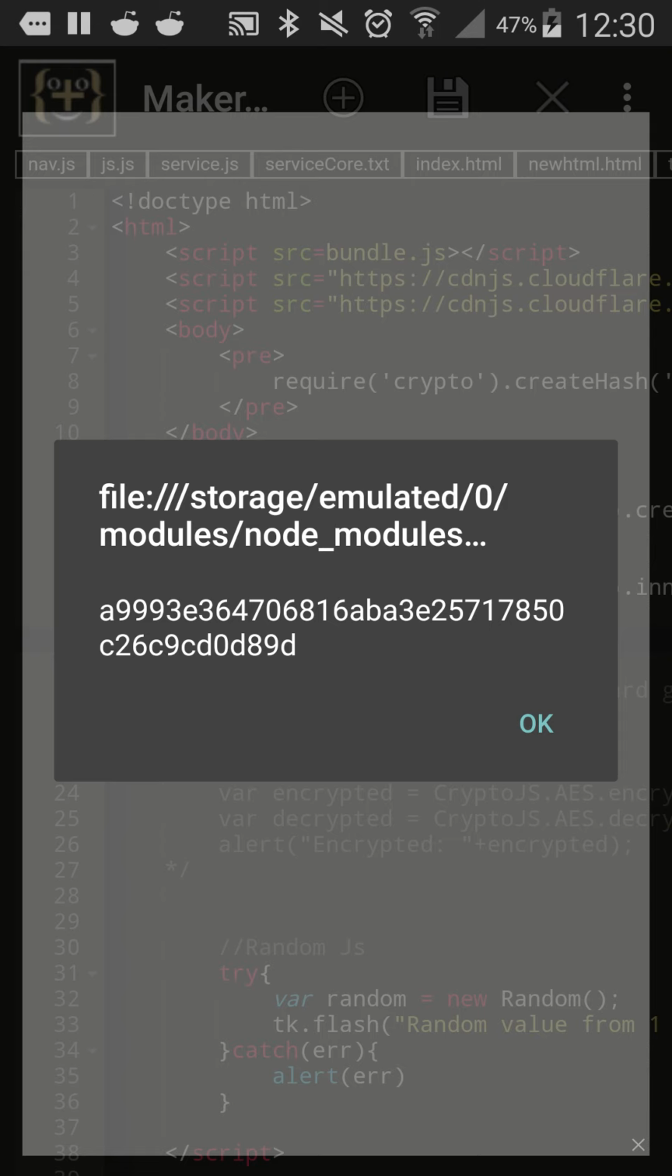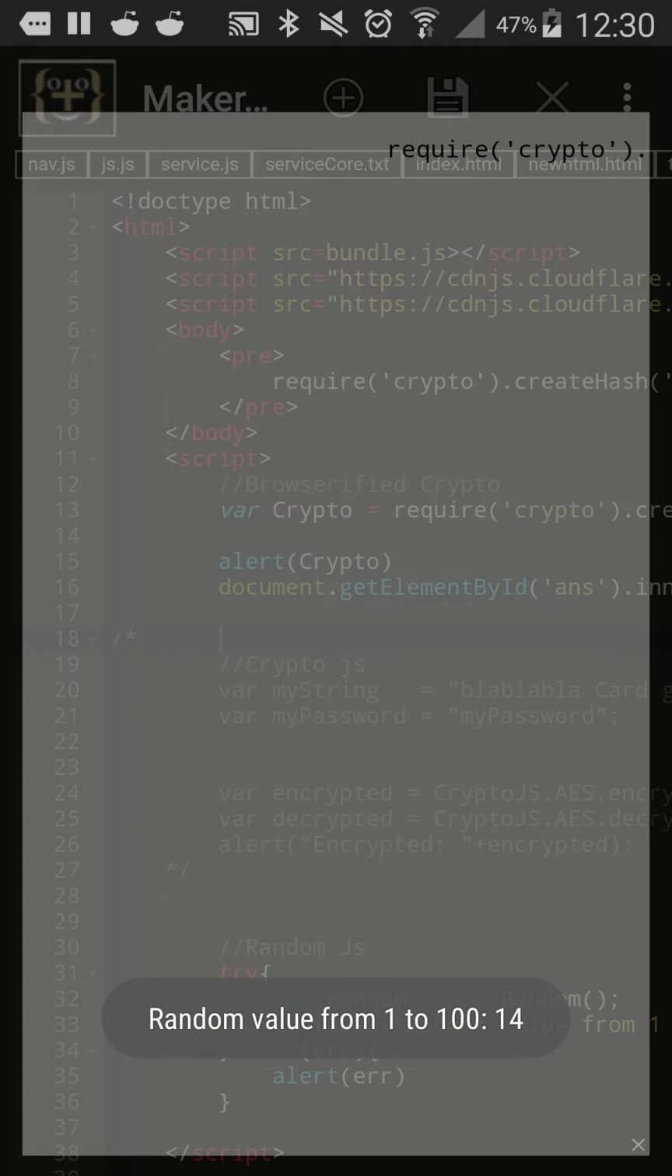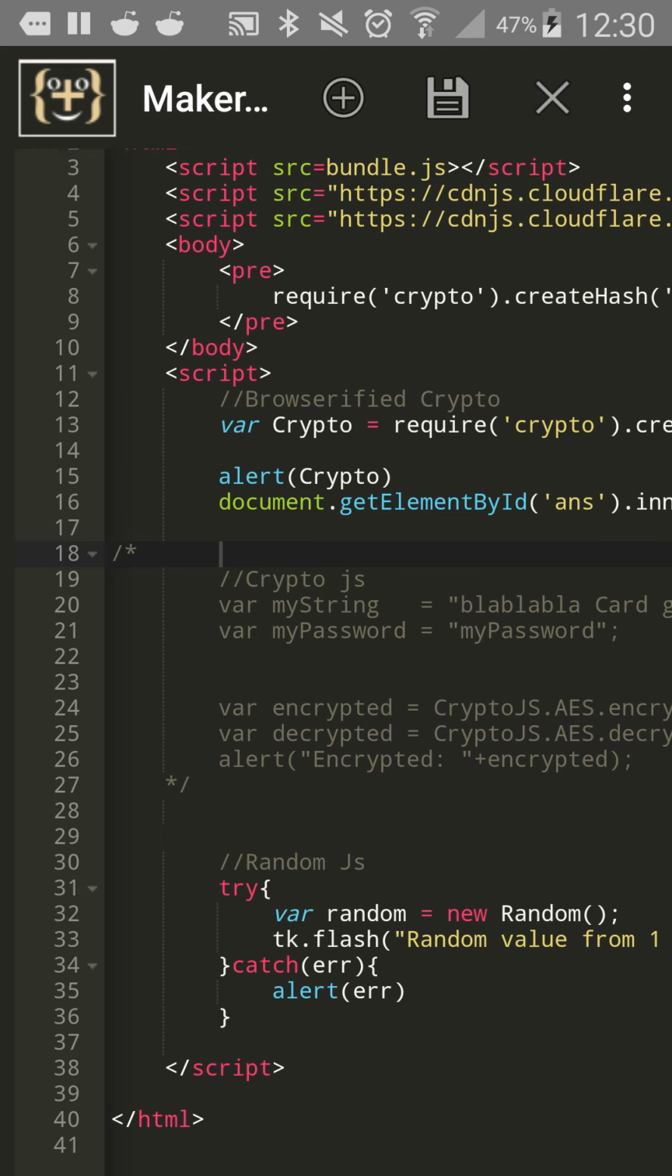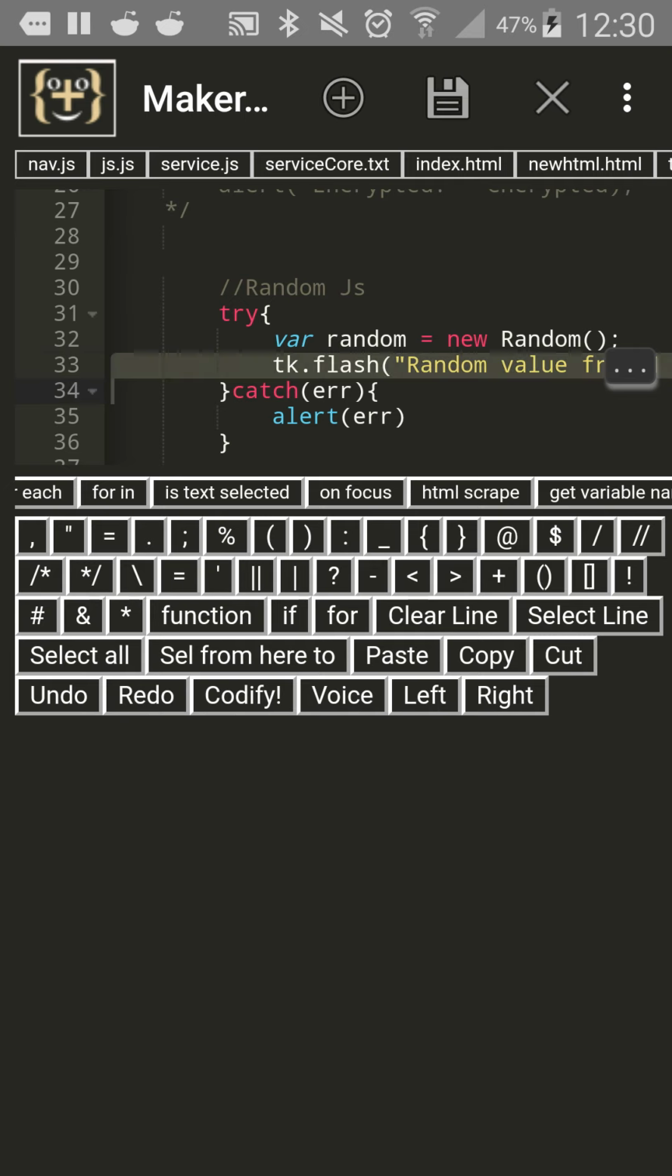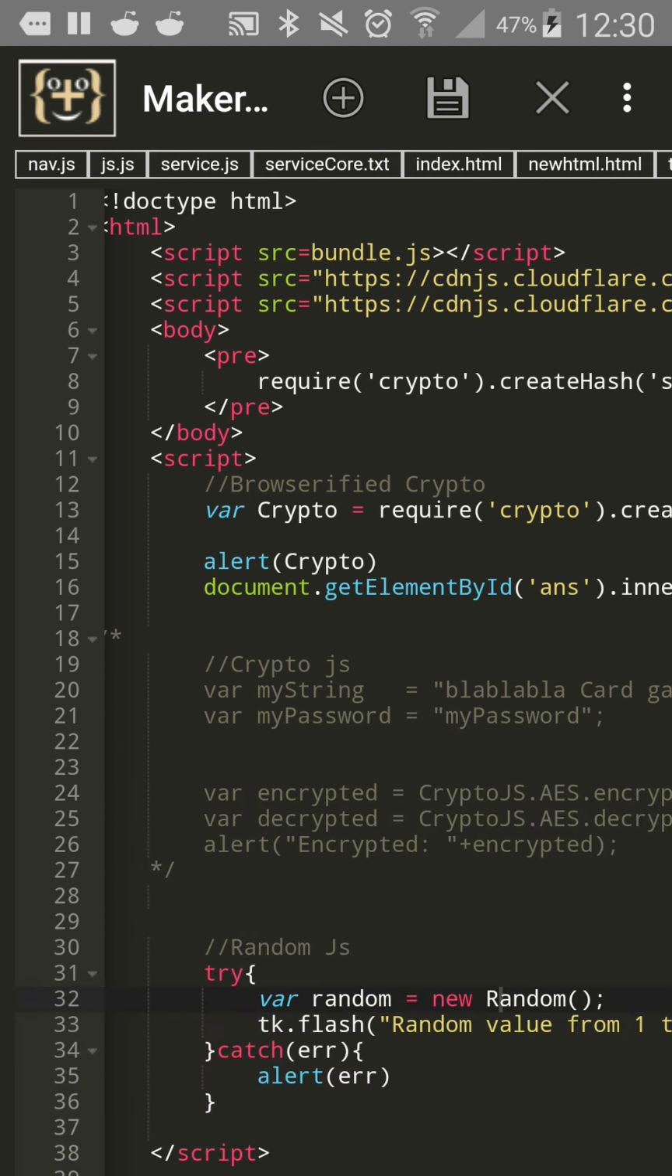So that's this. What you're looking at is an alert of the message that's been encrypted by the code that I just ran, and it's doing that through the Tasker WebView, which is great. It's also run some code to show a very popular Tasker function, which is Flash. When you're doing that in WebView, you use TK and type in Flash, and it basically does what you want. So that's one of the ways that you can run your code in MakerPlus.js.